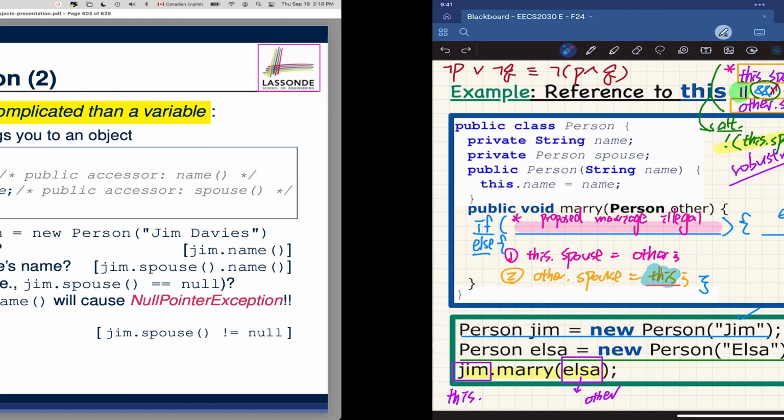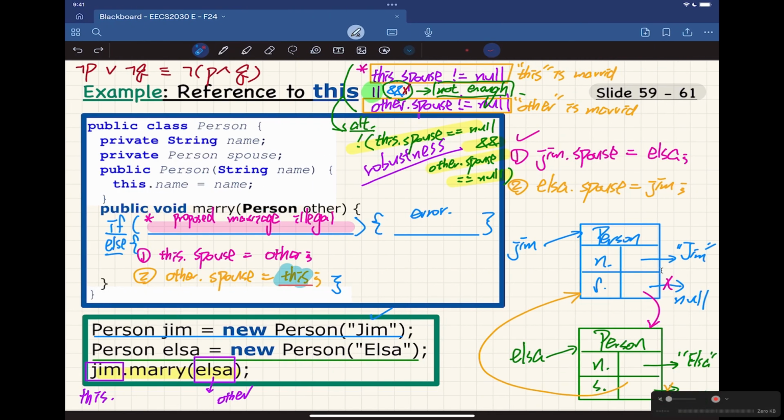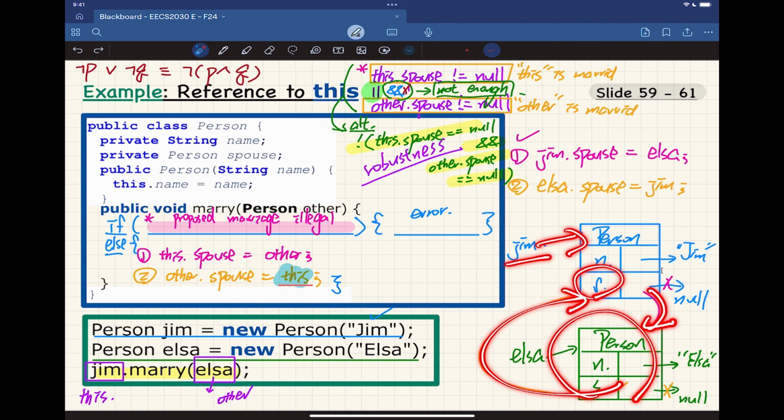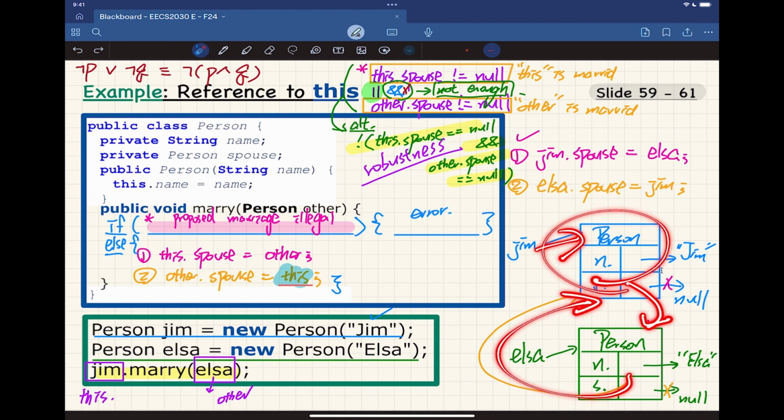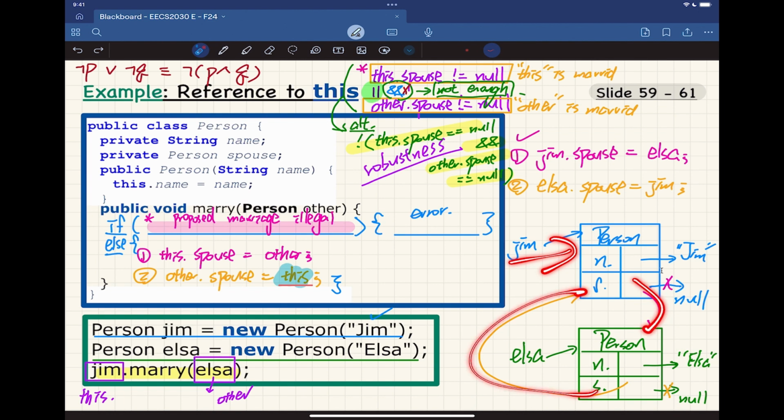Now let's think about the diagram here. Jim.spouse is referring to Elsa. I want to say that Elsa, the spouse, is also pointing back to Jim, but I can only start with Jim. So I can say Jim.spouse.spouse is equal to Jim. Or I can say Jim.spouse.spouse equal to Jim. I can also say that. I like to ask you that in the test, so you really have to know what I'm specifying there. All right? These are all legal expressions in Java.